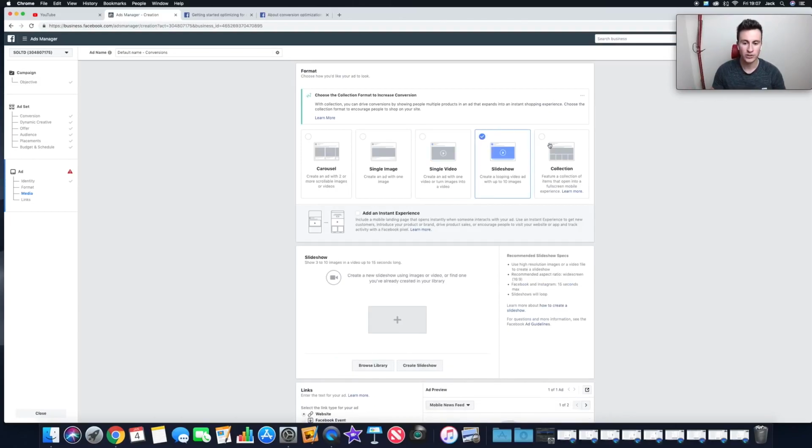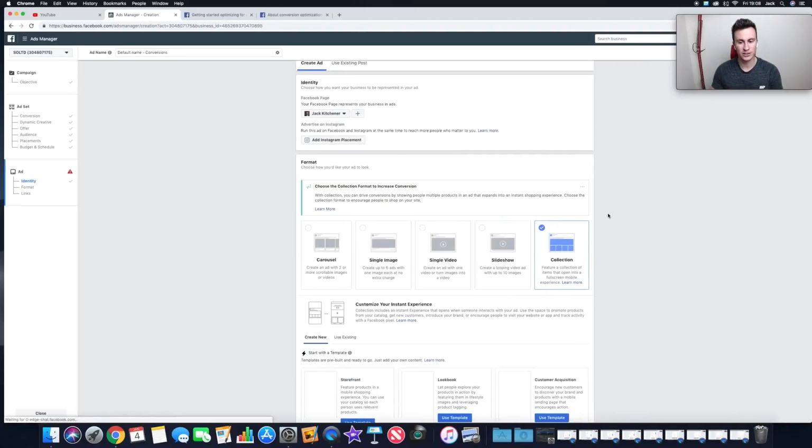You can have a slideshow. Again, it self-explains what these are. You can create a looping video ad with up to 10 different images. I haven't actually experimented with these that much, to be honest with you guys. I tend to stick to just these first 3. And then you have a collection as well.